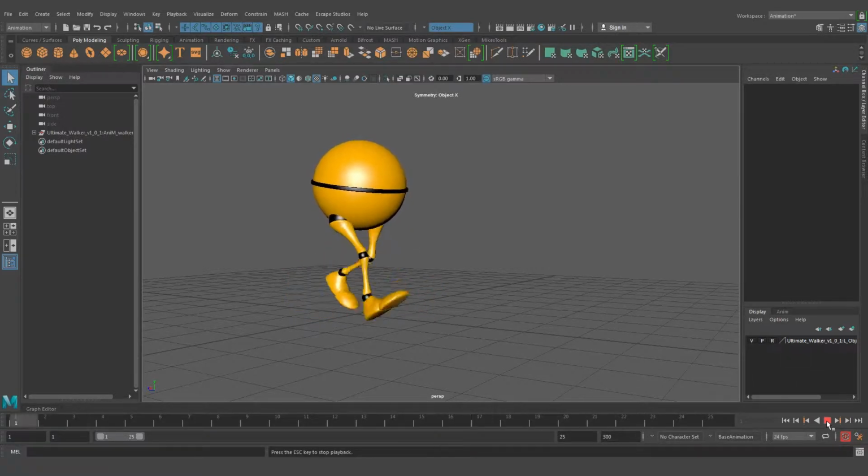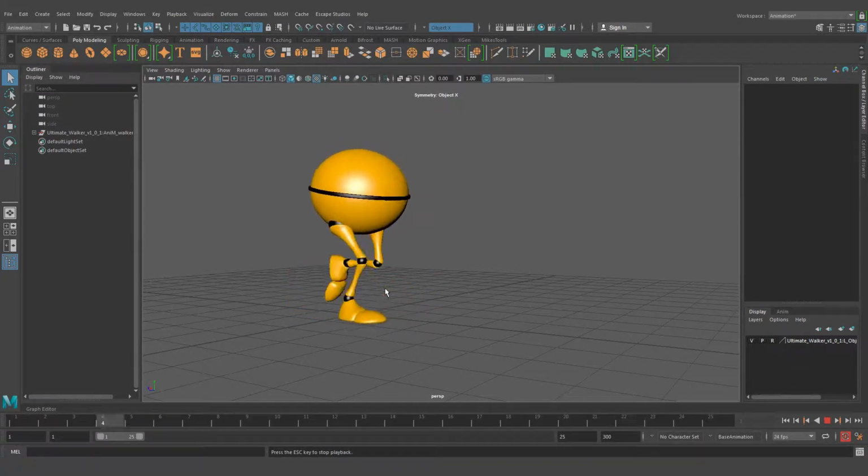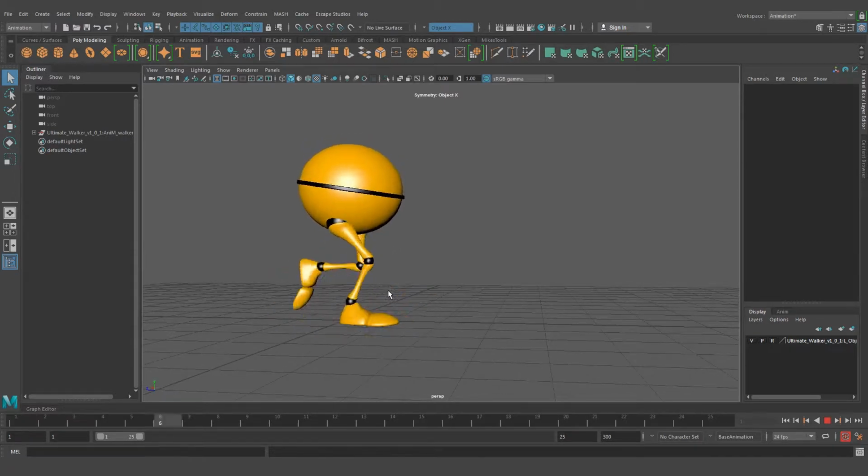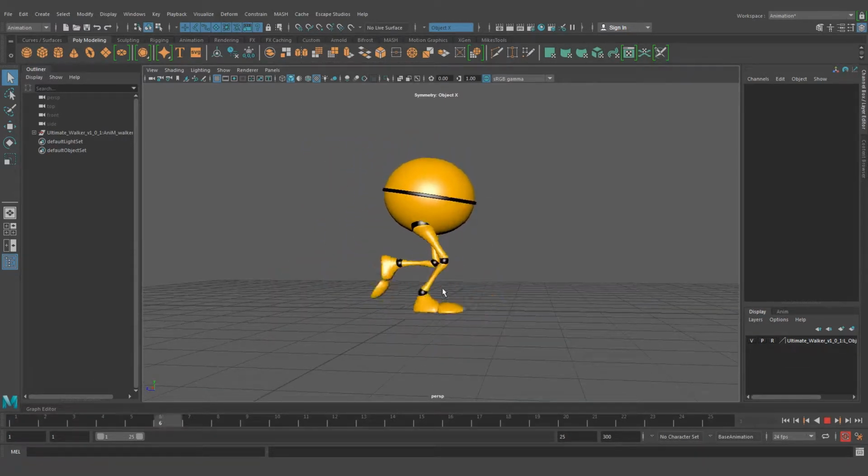Today we're gonna go through a walk cycle and I'll show you what we are gonna do. So basically this is just a normal walk cycle. This character doesn't have arms, so we can focus just on legs, which is really important when you're learning how to do a walk cycle.